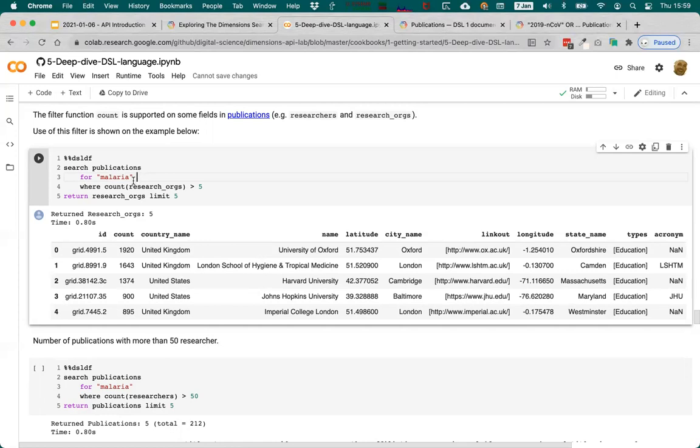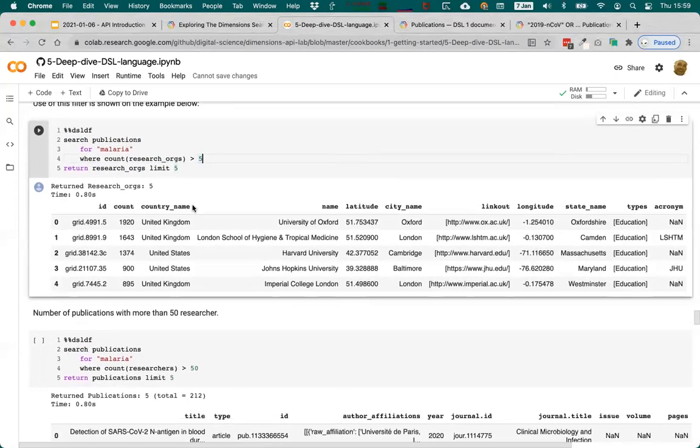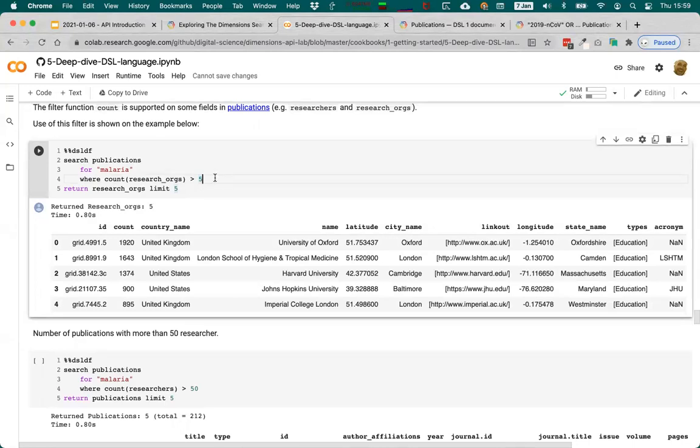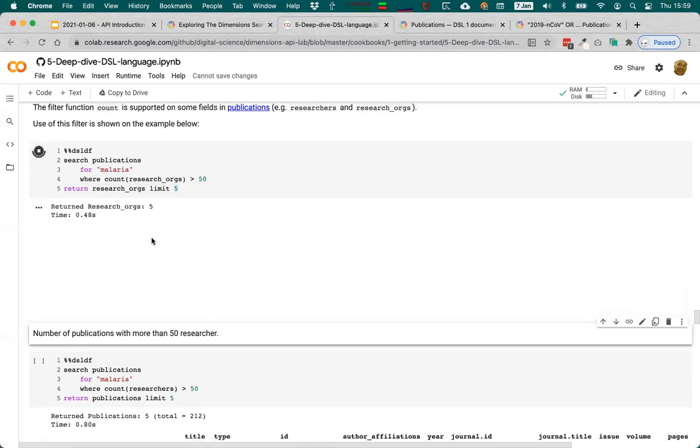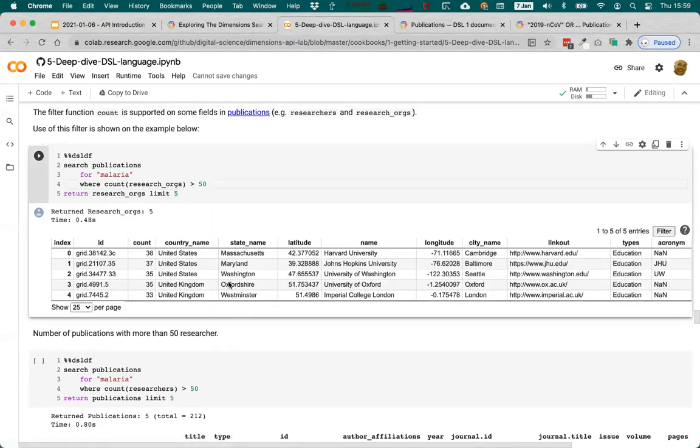This is a pretty powerful mechanism to look at collaboration patterns, for example, because I could specify an organization and say, find me publications from, I don't know, UCL London, where there are more than 10 collaborators. It's a quick way to look at the collaboration patterns with respect to a corpus of some kind. So I can actually pull it up. You can see there are papers where there are more than 50 collaborators.